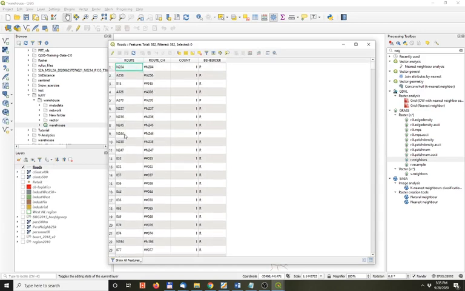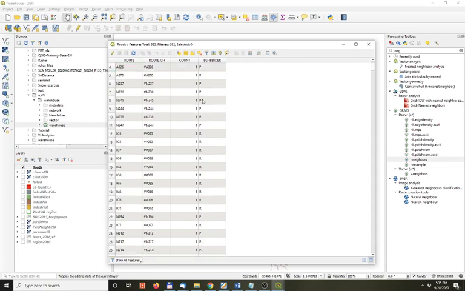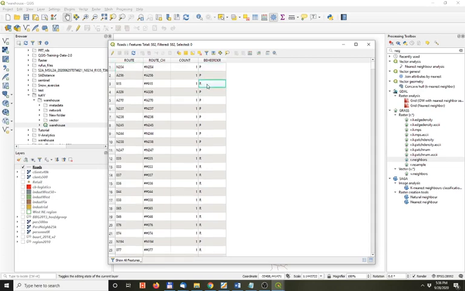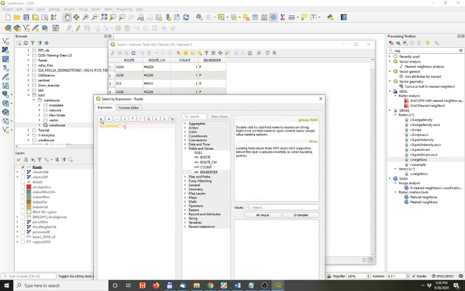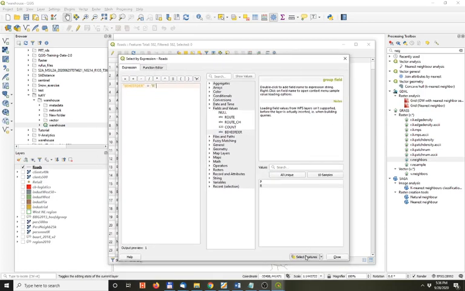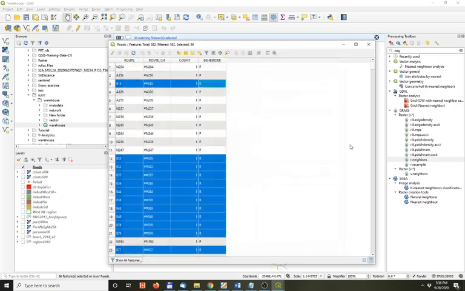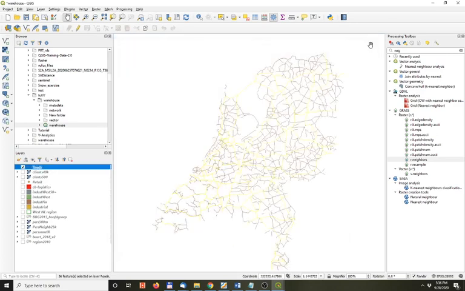So AN204, 915. But you also have the manager, the authority responsible for that road. And I know that P is for province and R is for Rijkswaterstaat, the national authority. And I only want to get the national roads. So let's select that. We go here, select features using expression, and you choose the field, the manager, beheerder, get all unique values. P or R is R. That's it. Select features, close. Now all the R features are selected. And there it is, the network of only the main roads.